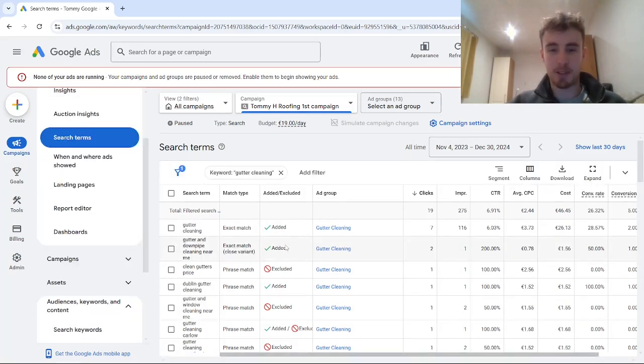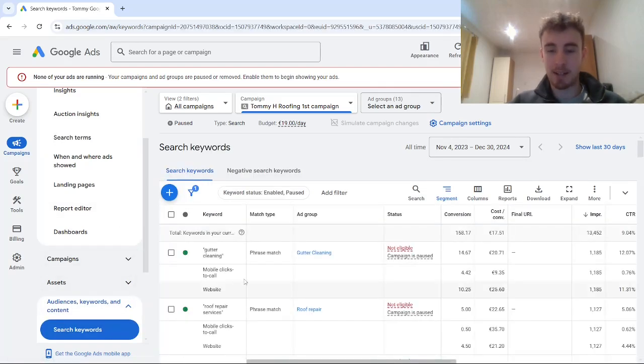Now the next thing we want to do is look through both our search terms report and the actual keywords that we're already targeting and add new ad groups where necessary. So if we've already built up an ad group with a lot of different keywords in that individual ad group, we might want to now make a separate ad group for some of those keywords if we're able to write an ad that is more relevant to those keywords.